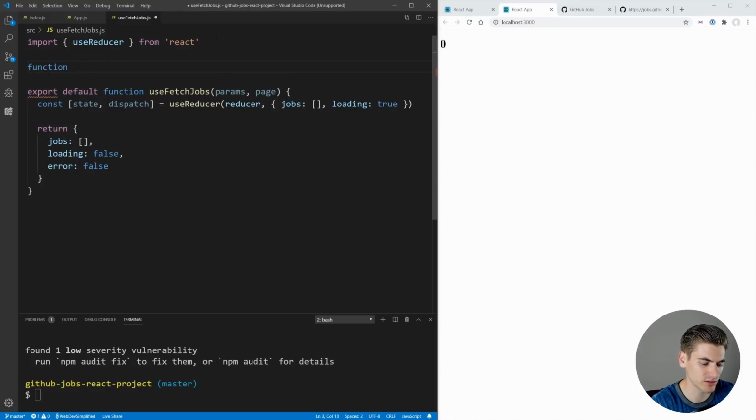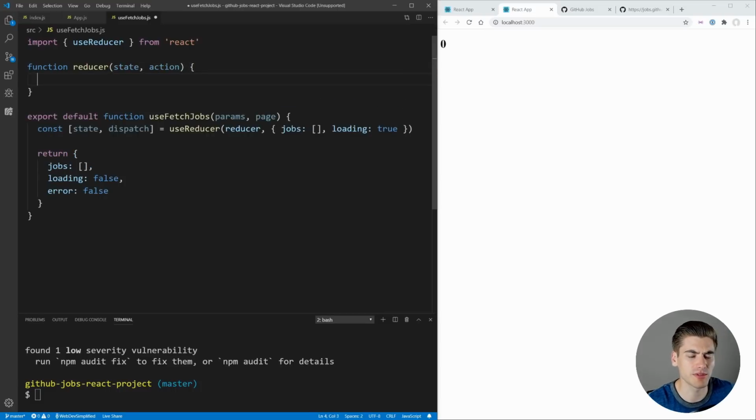So we can say function reducer, and this is going to take in a state and an action. Essentially what happens with a reducer is this reducer function gets called every time we call dispatch. And dispatch, whatever we pass to it, is populated inside of this action variable, and state is just whatever our current state of the application is.